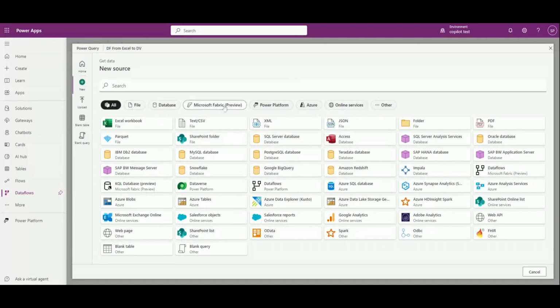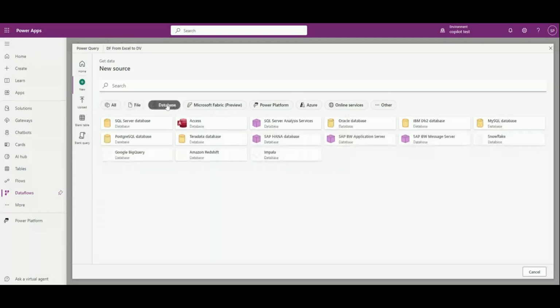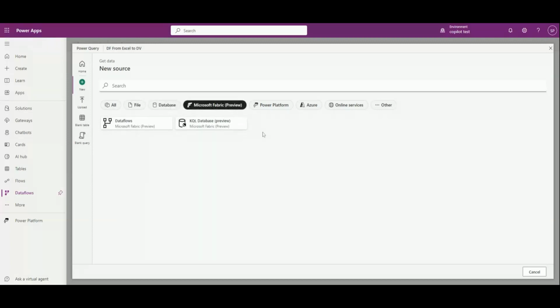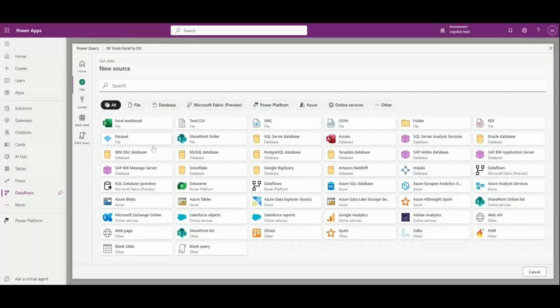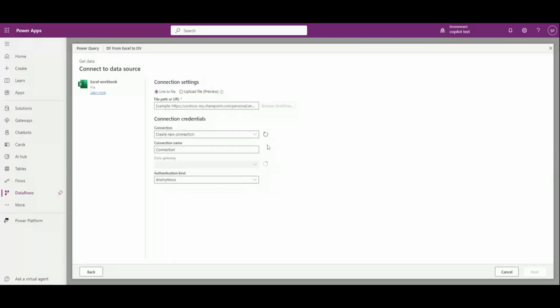You can choose from diversified data sources here, like file data sources, databases where SQL Server, Access, and other things are there, Microsoft Fabric, Power Platform, Azure, and other online services are also available. So you can choose one of them. Let's say I want to choose Excel workbook because I want to connect my Excel sheet present in my OneDrive. So click on Browse OneDrive.